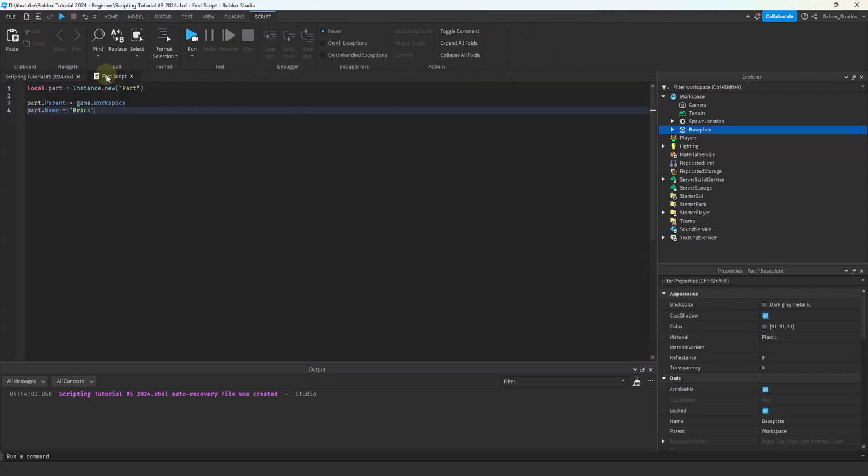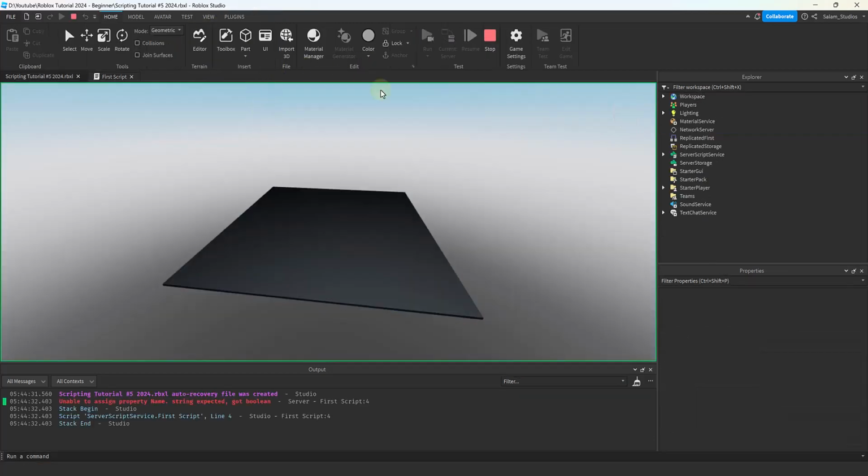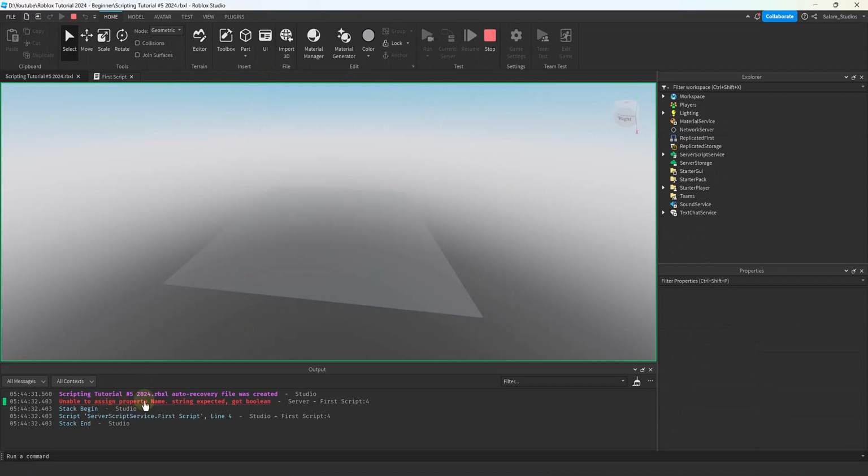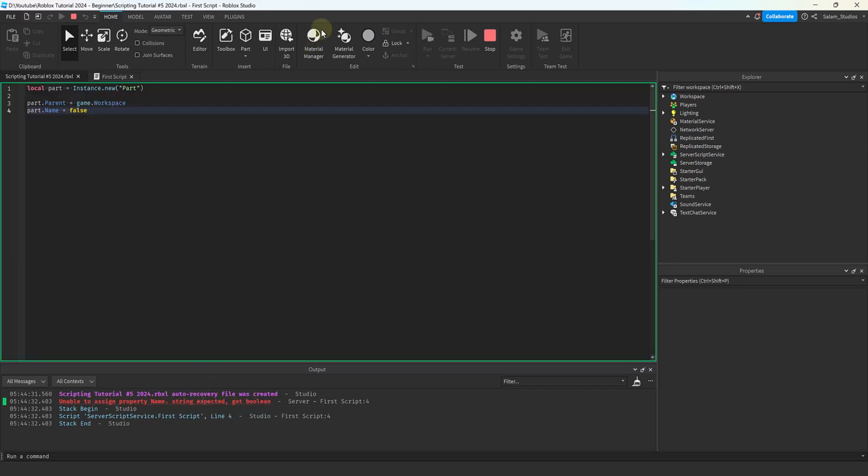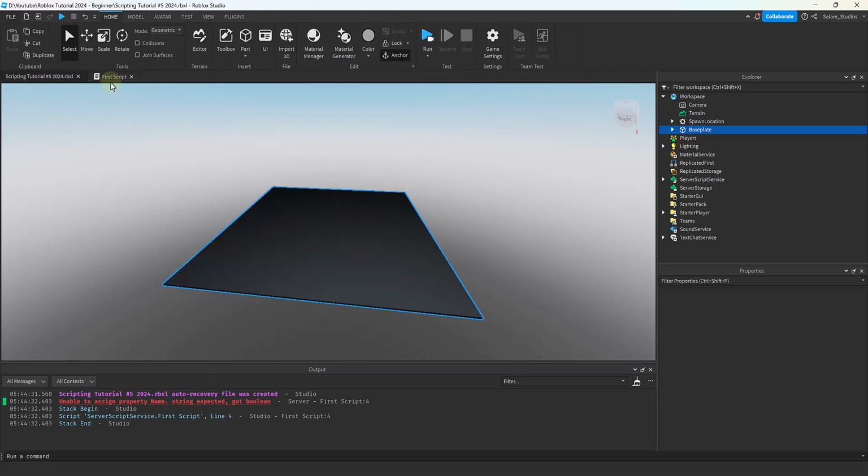Now, if we were to assign a property to a data type that does not correspond to it, we will encounter an error. For example, let's assign the name property to a Boolean data type, such as false, and see what happens in our game. So let's run it. And there you go, an error occurred. So it says unable to assign property name, string expected got Boolean. So it has to be a string. So let's change it back to name.